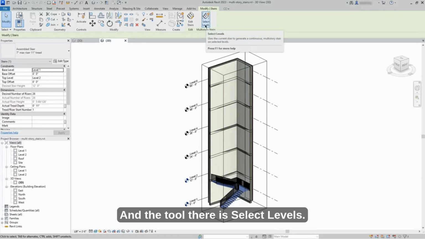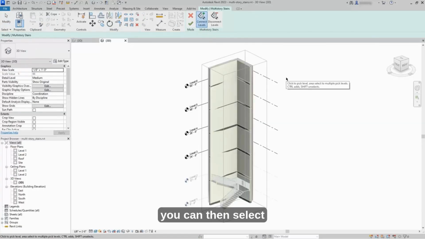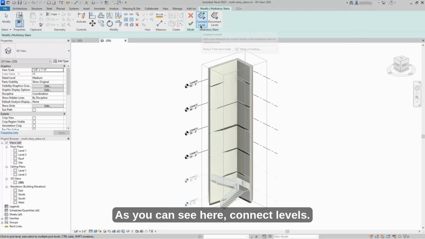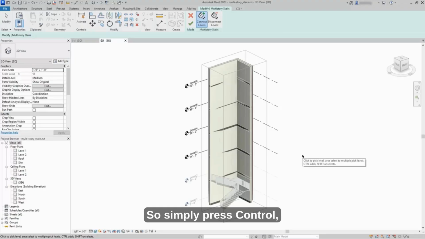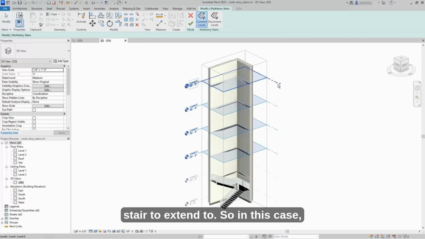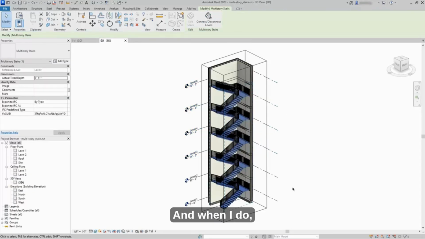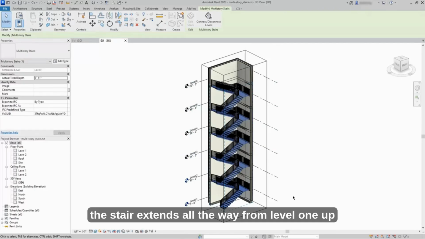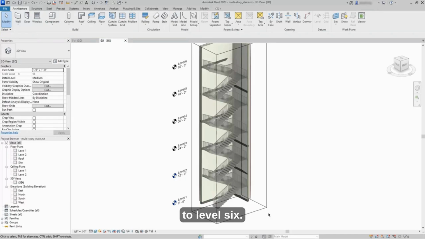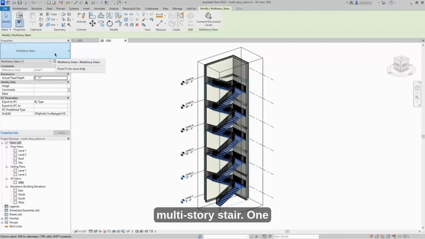And the tool there is select levels, and when you click select levels, you can then select levels to connect the stair to. As you can see here, connect levels. So simply press Control and then select the levels that you want the stair to extend to. So in this case, I'll select levels 3 through 6, and then I'll click Finish. And when I do, the stair extends all the way from level 1 up to level 6, and it is now indicated as a multi-story stair.